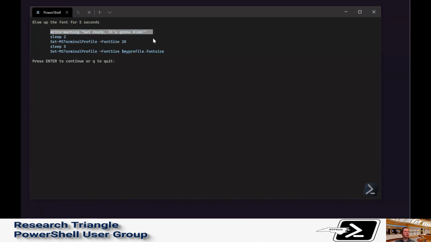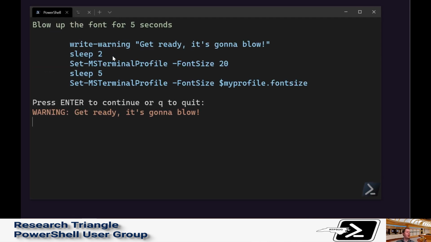First, a warning, it's going to blow up. Wait a couple seconds, and then set terminal to font size 20. And this is my module. It just goes into the JSON, goes to that profile, changes the font size to 20 and saves the JSON. Sleeps 5 minutes and then changes it back. So here we go. Wait 2 seconds, and kaboom, there it goes. Wait 5 seconds.